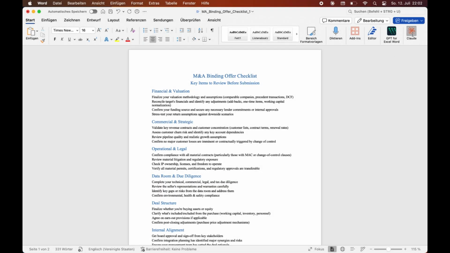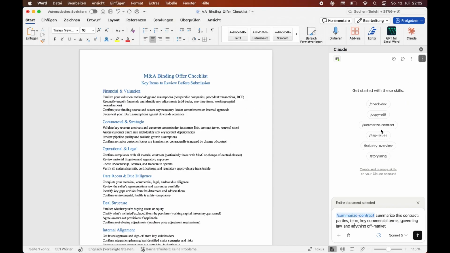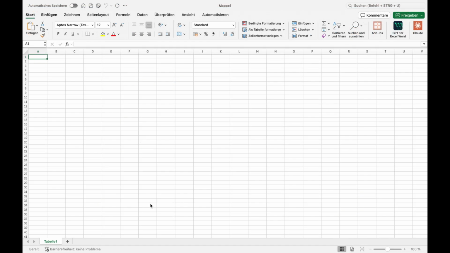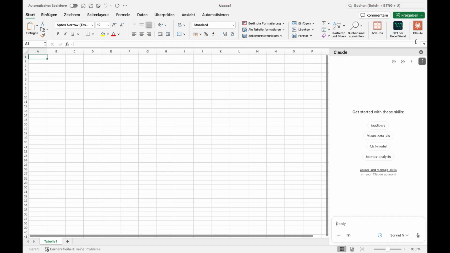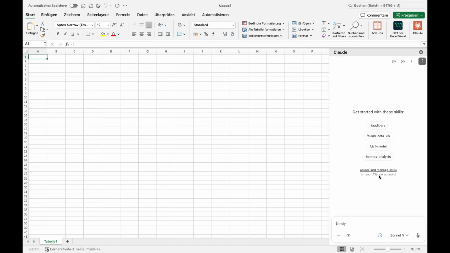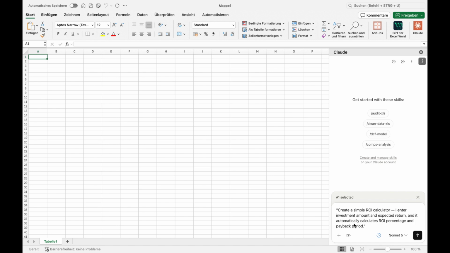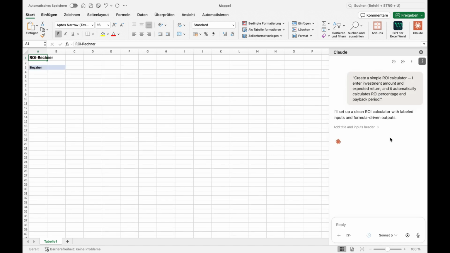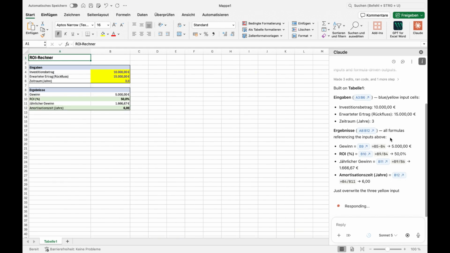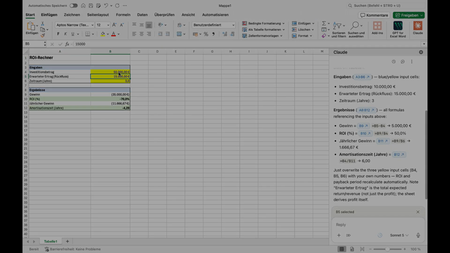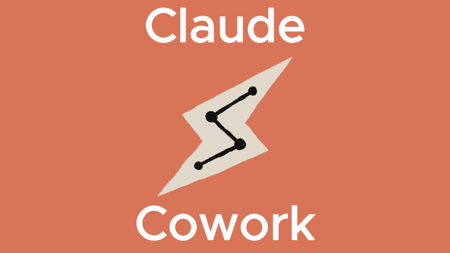And on top of that, Claude Chat also works now directly inside Word and Excel. Especially useful for Excel, since it gets full context of what's already in the file, so it can adjust existing formulas, add new ones, or just build something from scratch if that's what you need. If you're interested, I might cover that in more detail in a separate video, but for now, let's move on to the main part: Claude Cowork.